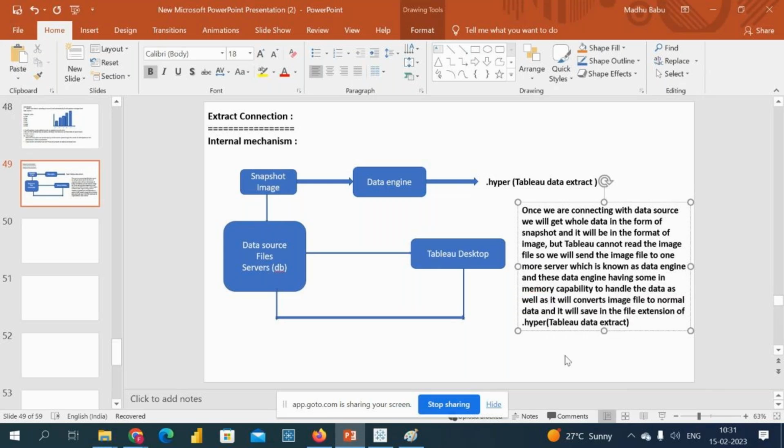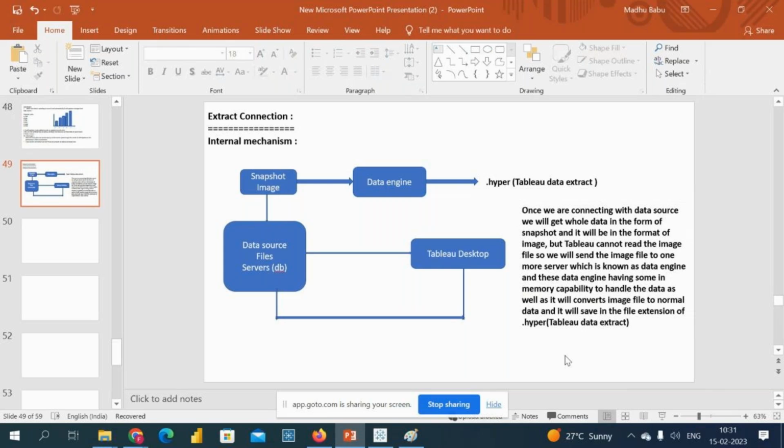Likewise, that is how we can make use of it to get the required results. That's the concept. Once we are connecting with the data source, we take the whole data in the form of a snapshot, and it will be in the form of image. So Tableau cannot directly read the image file, so we send that image file to one more server, and it will convert the image file to normal data and save it in the file extension of dot hyper. That's the internal mechanism of extract connection.